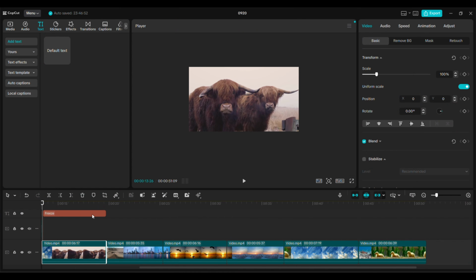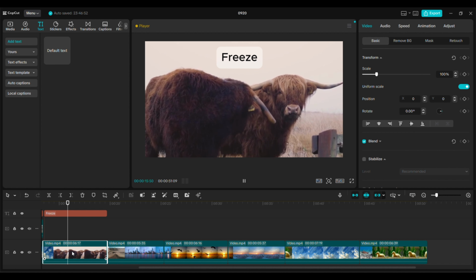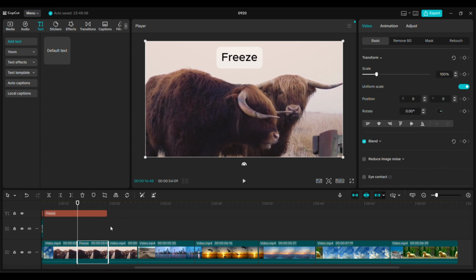Now let's try the freeze tool. This creates a still frame out of your video, like pausing time for a dramatic moment. For this, you simply need to select the clip, place the playhead where you want to freeze it, then click on the freeze button just above the timeline. As simple as that. Great for tutorials, highlights, or comedy edits.